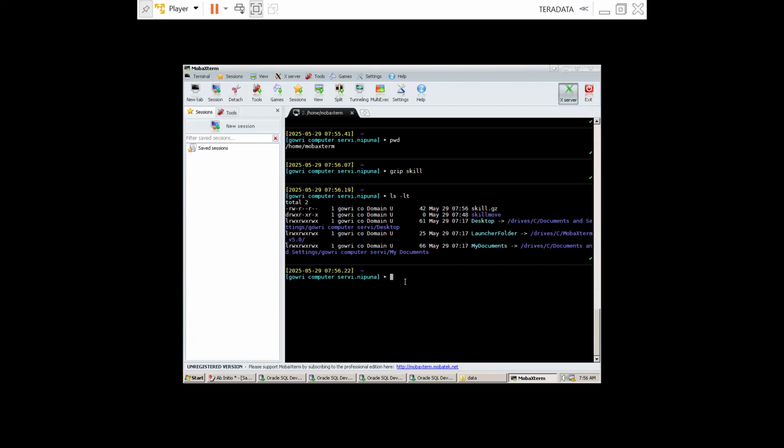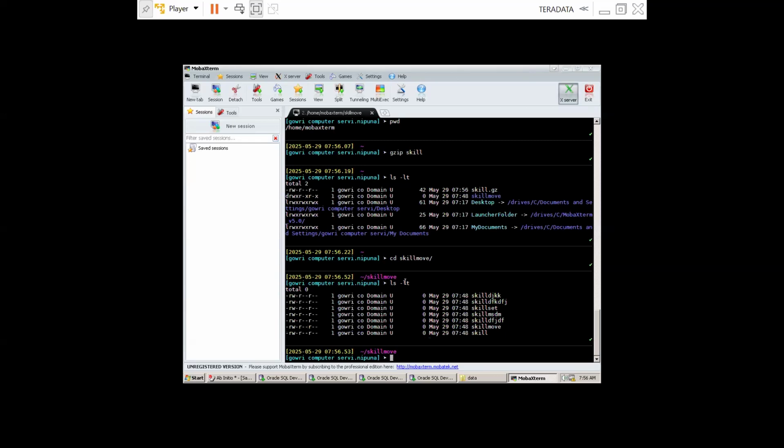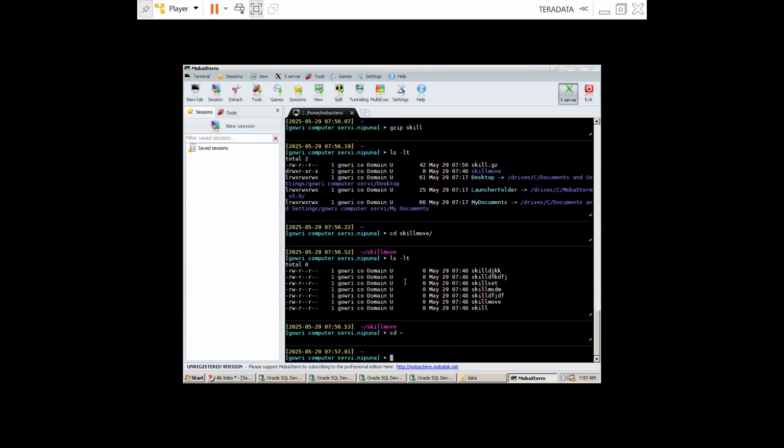In the scenario where we have created some directories or files in the skill move, right? Suppose I want to make it a tar file or a zip file. So come to the home directory. In this you have skill move, and the 7 files are there in the skill move. So zip. I don't think there is a command to zip your directory. We can unzip by using the unzip command.